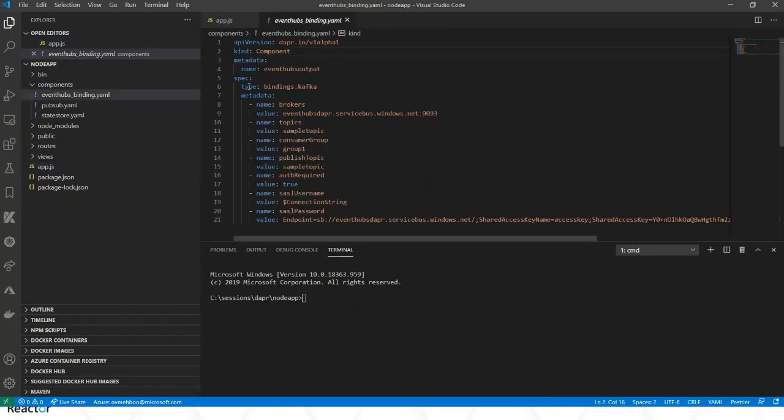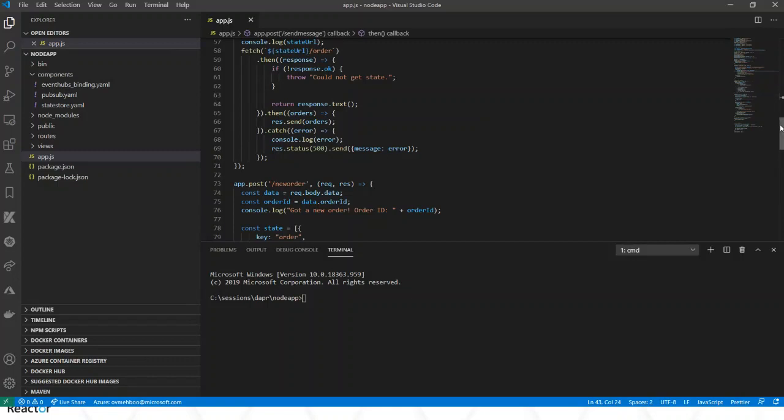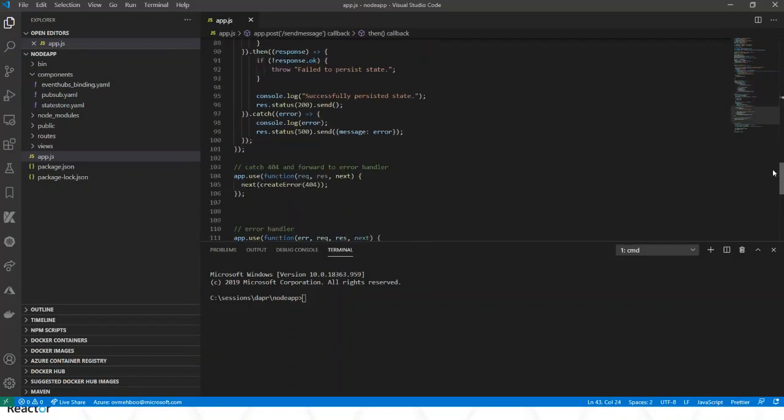And in the spec section, this is all the specification I have. This is my Event Hubs endpoint. This is my topic where I wanted to write it to. A publish topic is this, my username and password, and all these connection strings. So this is the only configuration you have to do for each building block. And then you can easily consume it by making this simple HTTP request. It will take whatever I have passed, and I'm just passing it to my Event Hubs, right?